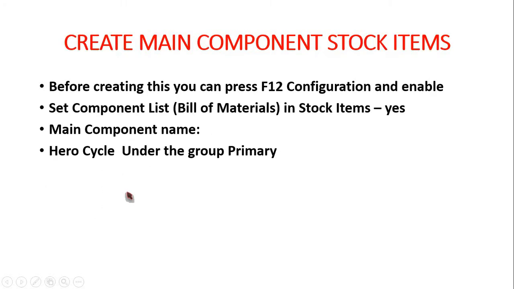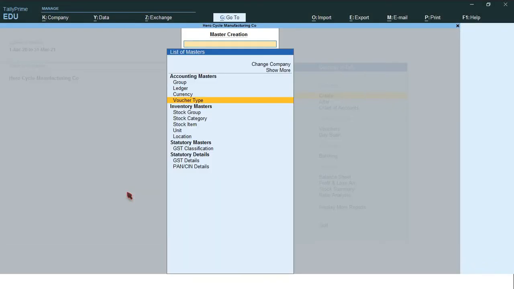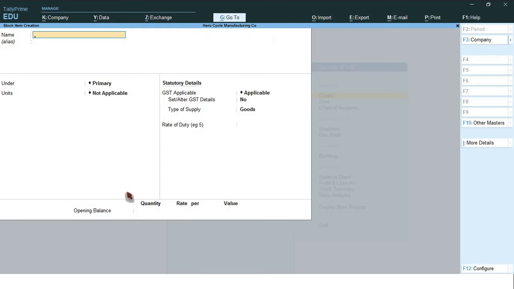Okay. So next move to create the main component stock item. Today we are going to manufacture Hero Cycle. So you have to create the main component stock item Hero Cycle under primary group. Escape. Select create. Go to inventory master. Come to the stock item. So create here Hero Cycle.